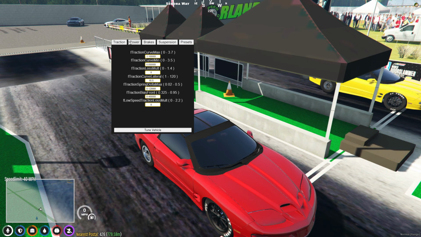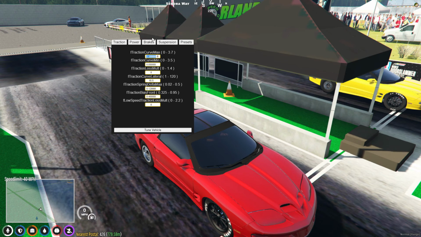When you first open up, you have all these different categories and all that stuff. Because I have no idea what any of this stuff is. So traction curve max and minimum is essentially your basic traction. If you turn it all the way up, you're going to grip really well and just scoot incredibly quickly.